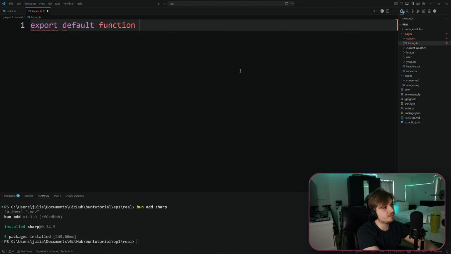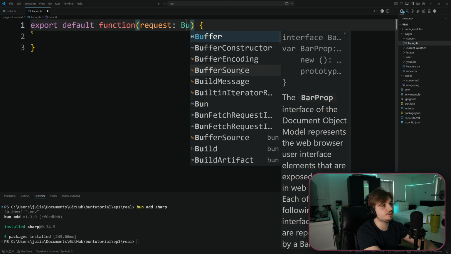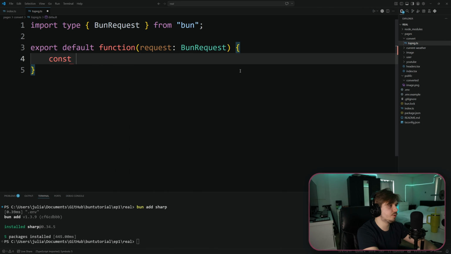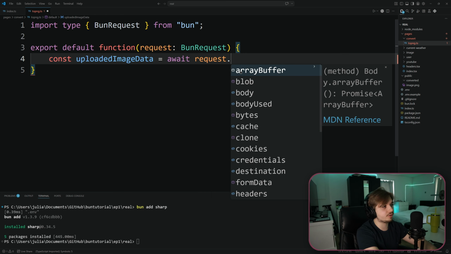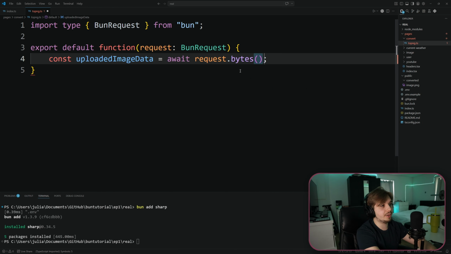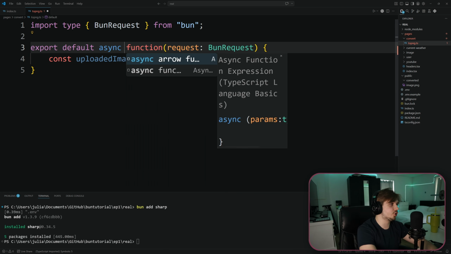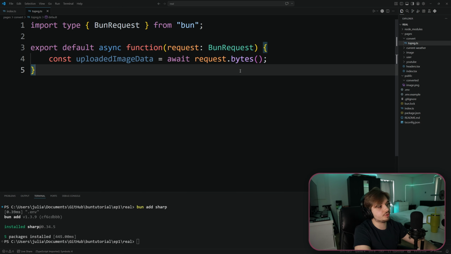We're going to type out our handler here. So we got export default function. We're going to close that off. Inside of our parameters, we are going to ask for the bun request. And in here, we want to get the uploaded image data. So we're going to make a new const, and we're going to assign it a value of await request dot, and we're going to say bytes. And make sure you make your function asynchronous now because we are using await.